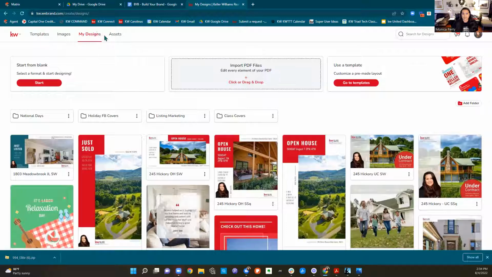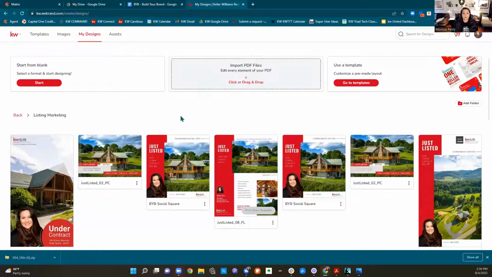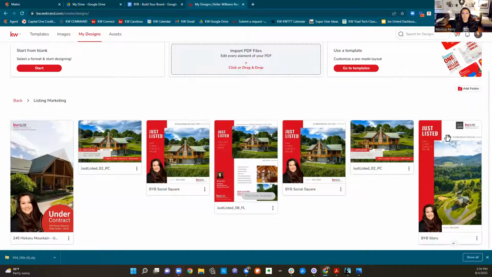I'm under my designs. I have folders and I can add them. I have a folder called listing marketing that I can click on. And there are my just listed, all my whole suite of just listed posts. Okay. So this was my last listing up in Sparta. And now I just got that suite listing over in Buena Vista. So I need to make new ones, right? I'm still trying to stick within my brand that I'm building.